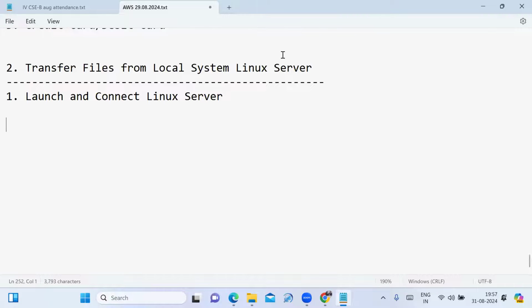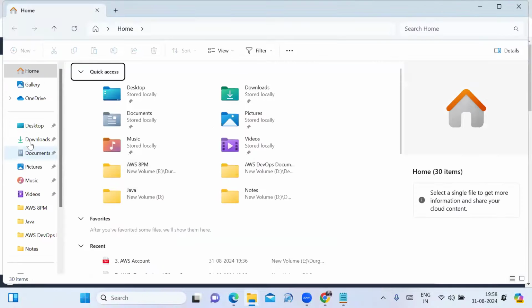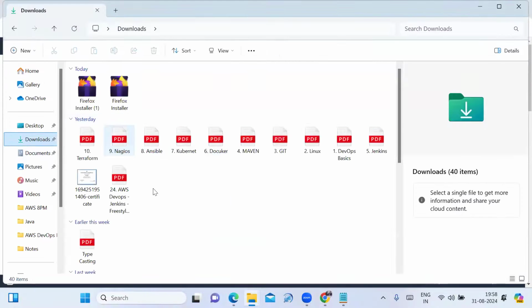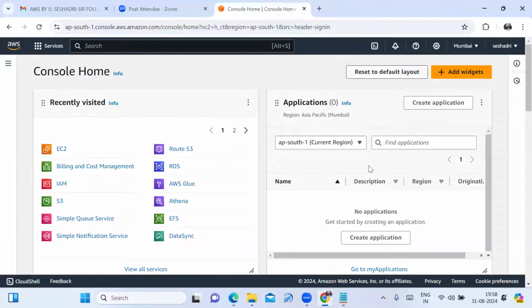In the day-2 demonstration, I explained, friends, how to launch and connect the Linux server. The same steps we have to follow. Friends, I have to quickly launch and connect the Linux server. Before that, are there any PEM files in my downloads? I have to check it. Fine, no PEM files are there. Now, to launch the Linux server, first you need to choose the region.